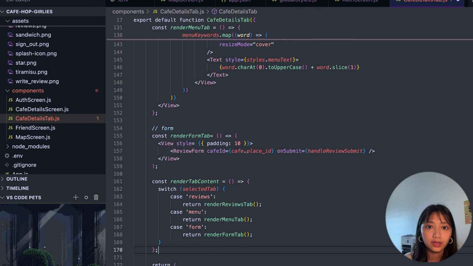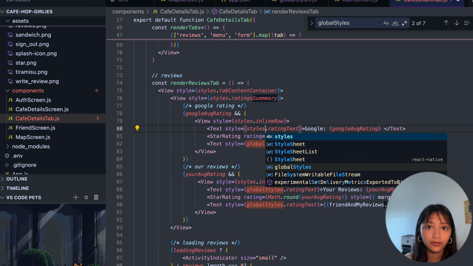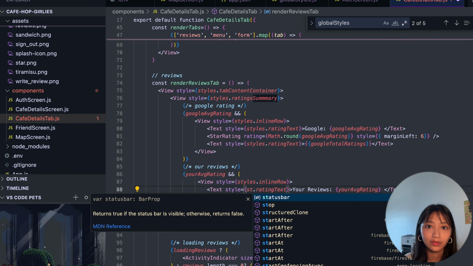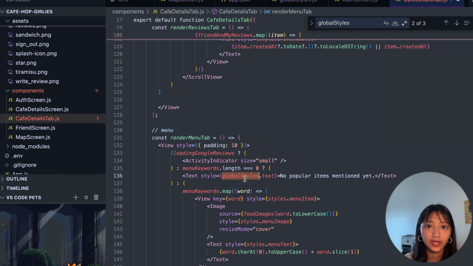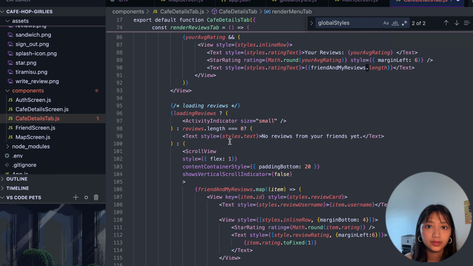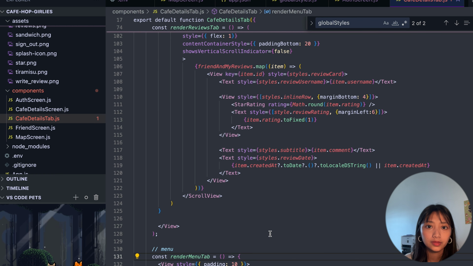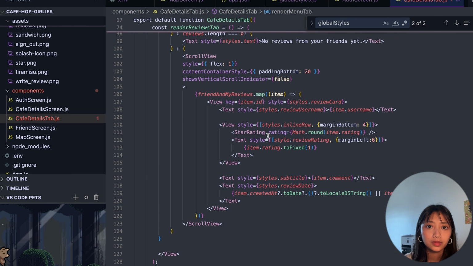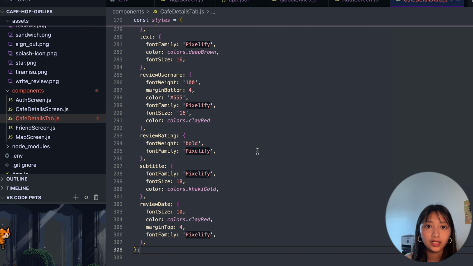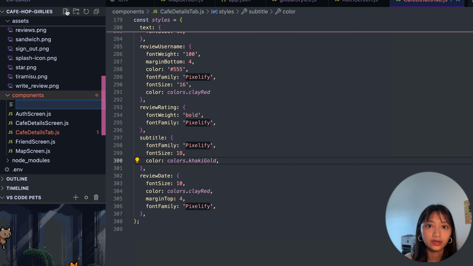Great. I realized I made a few errors. Instead of styles, I've been reading global style. So make sure to change that back. And lastly, I just imported all the styles at the bottom.